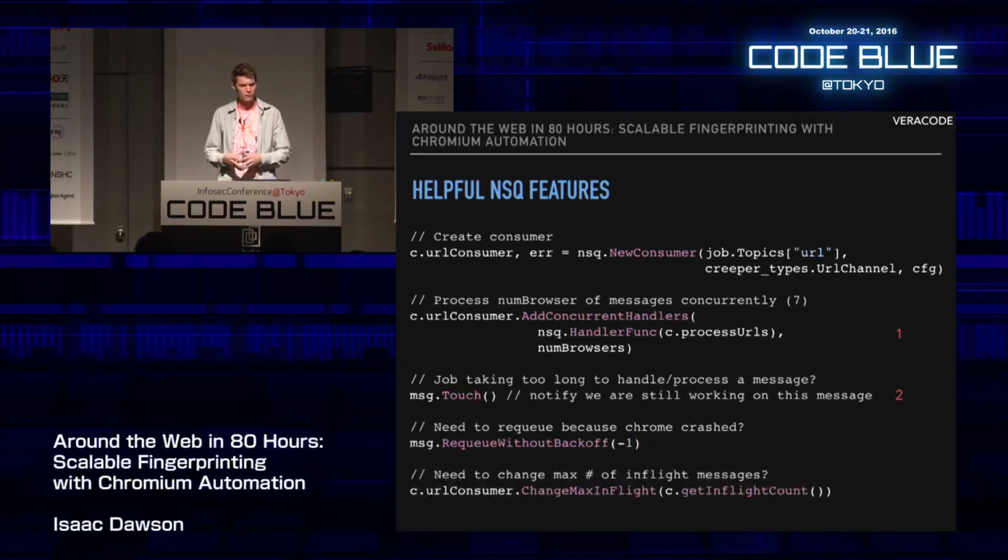In some cases, depending on network conditions, if I'm trying to communicate with a site, but it's timing out, it's taking a long time, by default, NSQ would requeue my message, which I don't want to happen. If it requeues it, I'm going to have an agent pick it up, and I'll be doing double work. So it's important to use the touch method to say, I'm still working on this, don't requeue it yet. And likewise, if Chrome crashes, I can actually requeue it myself automatically. There's various types of ways you can requeue it.